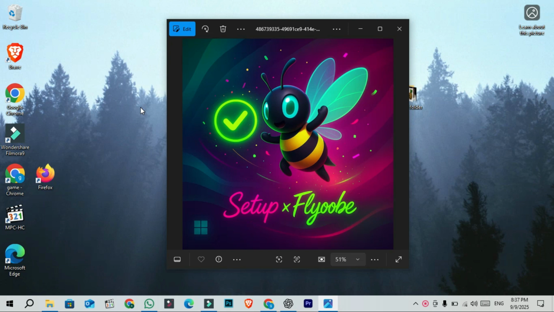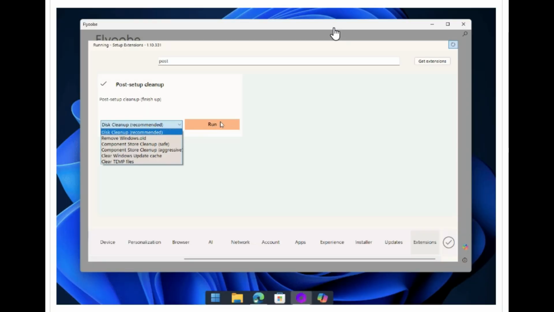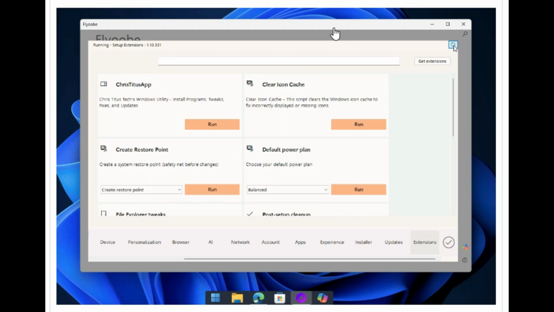Scripting support has been expanded for setup extensions. Now users can provide a PowerShell script, download an extension directly from a URL, or import them from their PC. There are also 4 new extensions. Number 1, default power plan lets you switch between balanced, high performance and battery saver mode during setup.